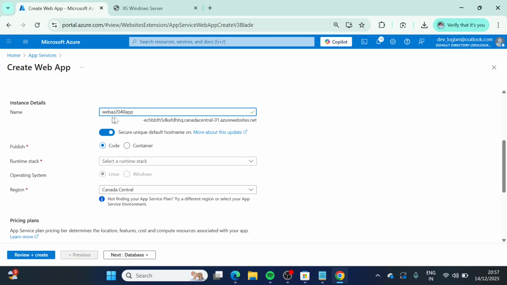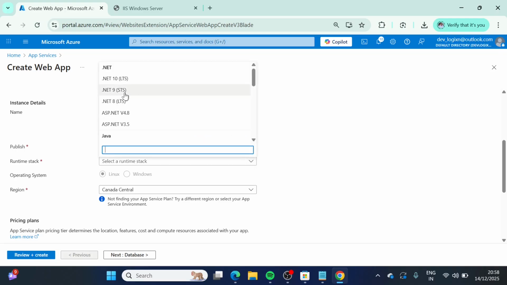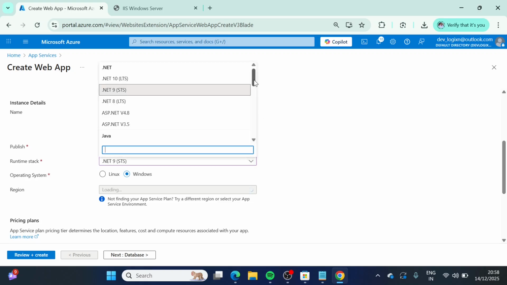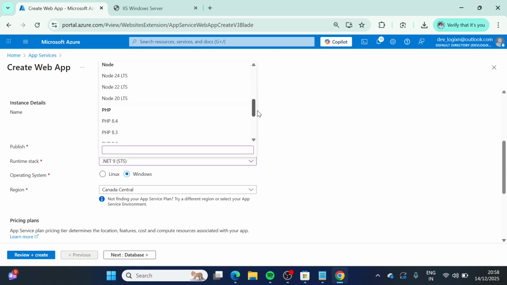So I have tried to give a unique name. It is asking whether we need to containerize our app or not. So I'm selecting code. Now we need to select runtime. So I'm selecting .NET 9, or we can select others like Java, Node.js, PHP, Python.